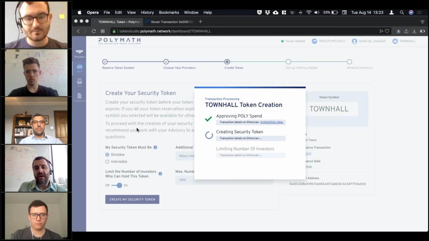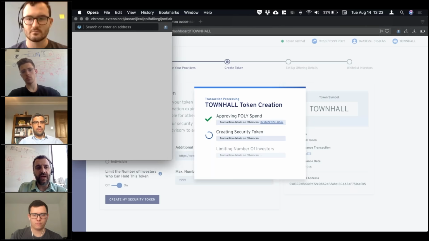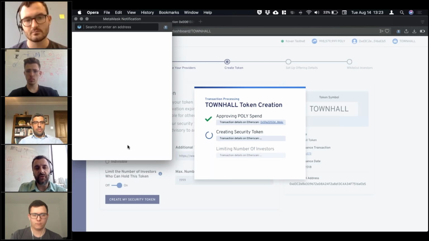So here I have my Poly spend was approved. The next thing I'm doing now is creating my security token. And once my security token has been created, the dApp will automatically add the relevant transfer manager that controls the maximum number of investors. So all these operations require mining, which is why it's taking a little bit of time. Here we go.